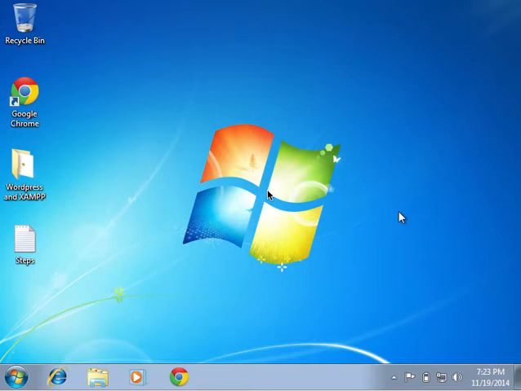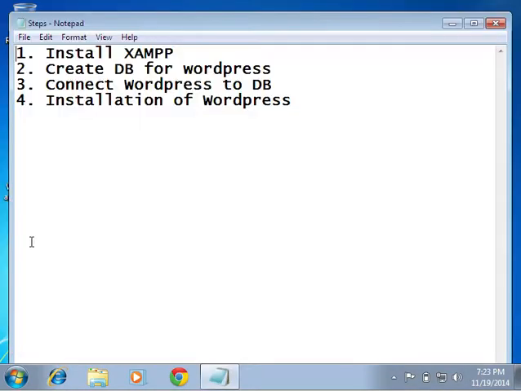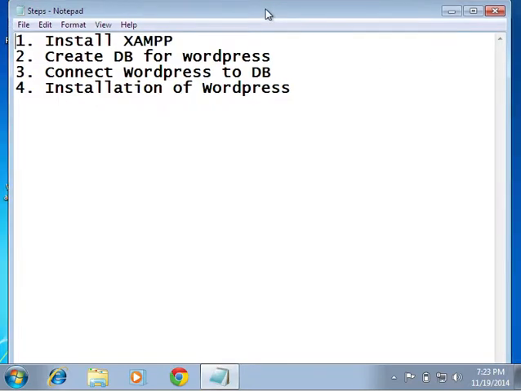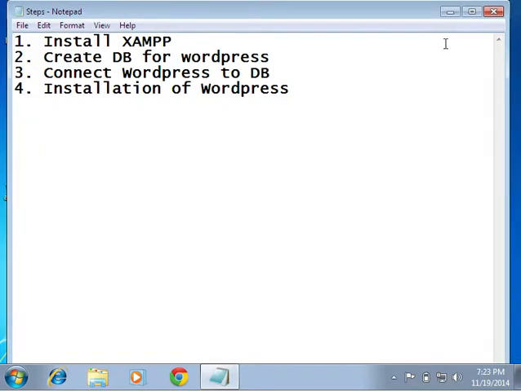This is turnsp.com. Today I'm going to show you how to install WordPress on your local computer. Basically we only need four important steps: installing XAMPP, creating a database for WordPress, connecting WordPress to the database, and installation of WordPress. So that's it. Number one, let's go and install XAMPP.